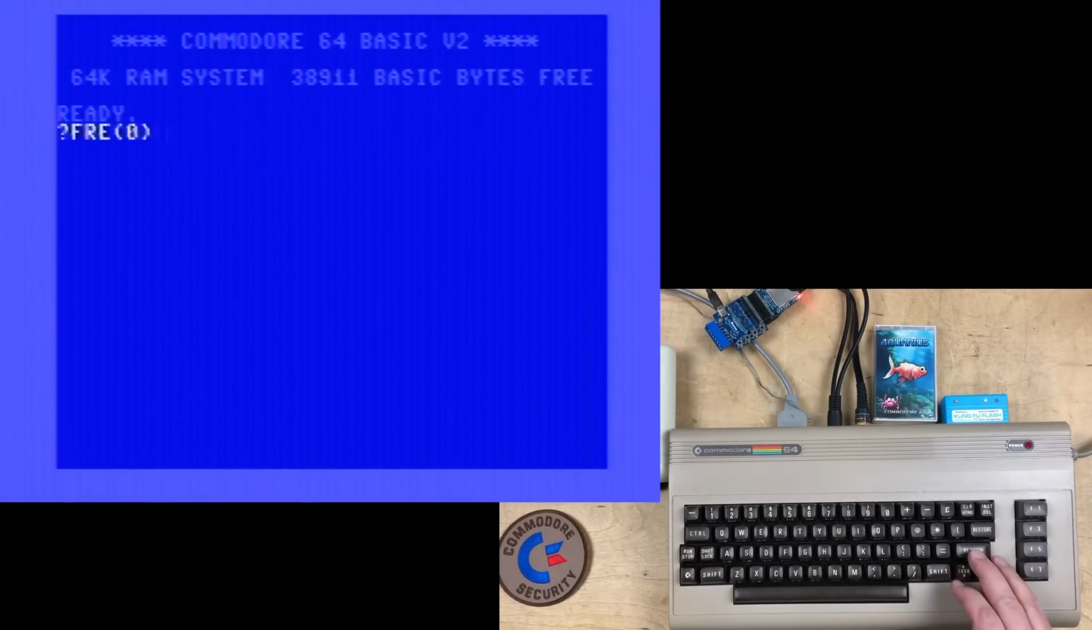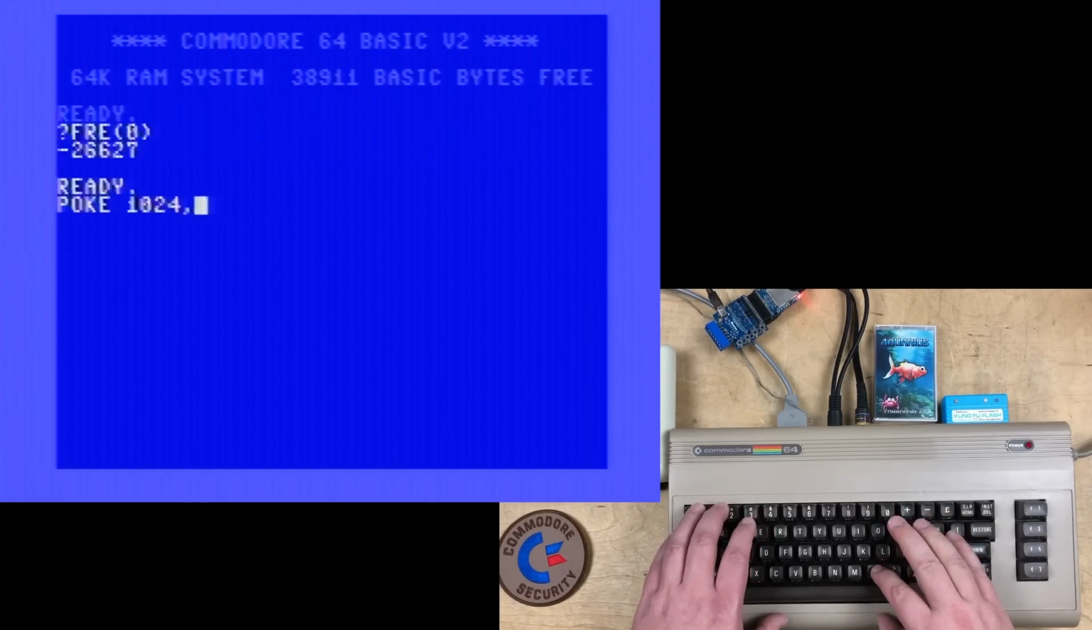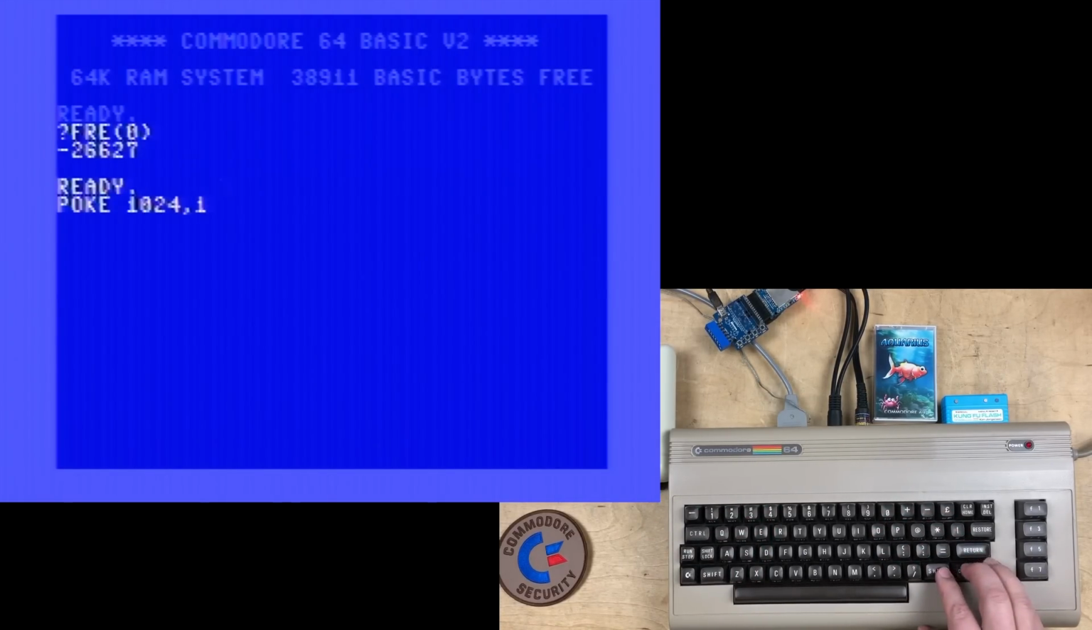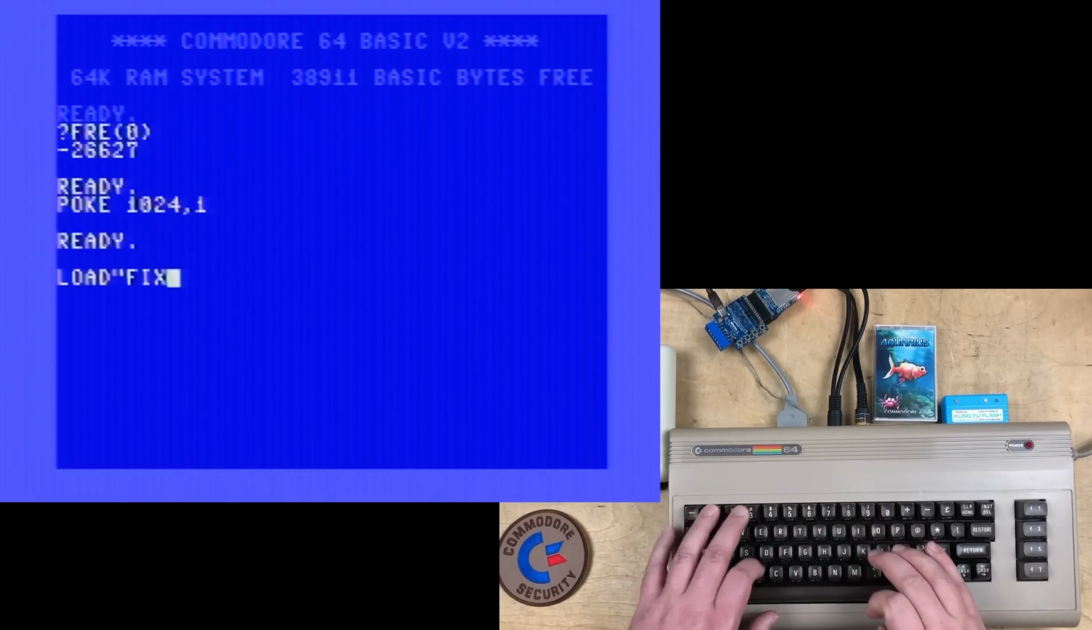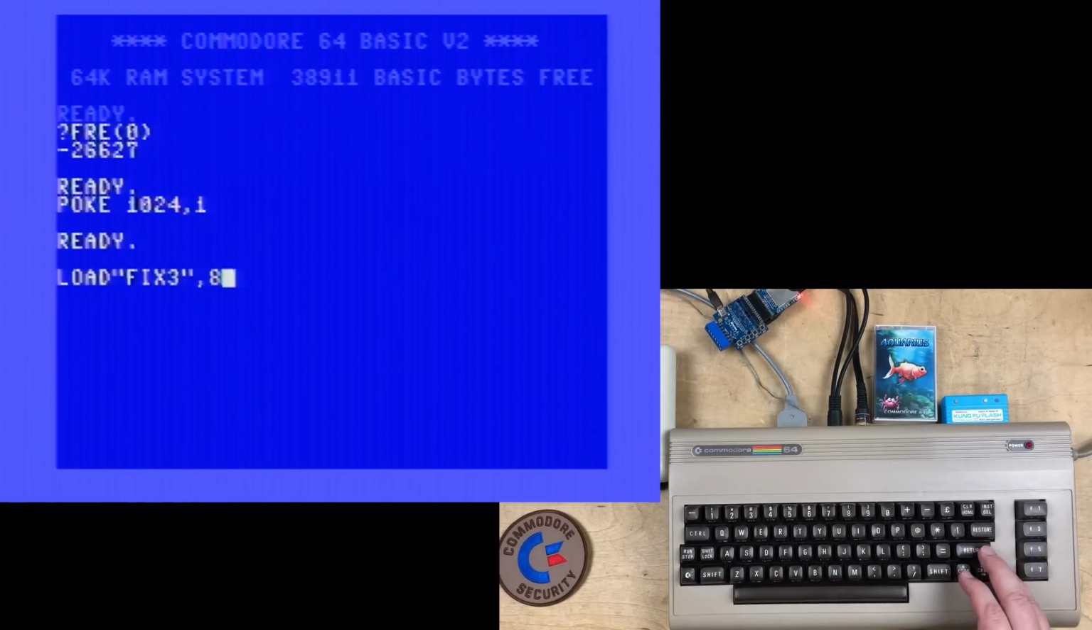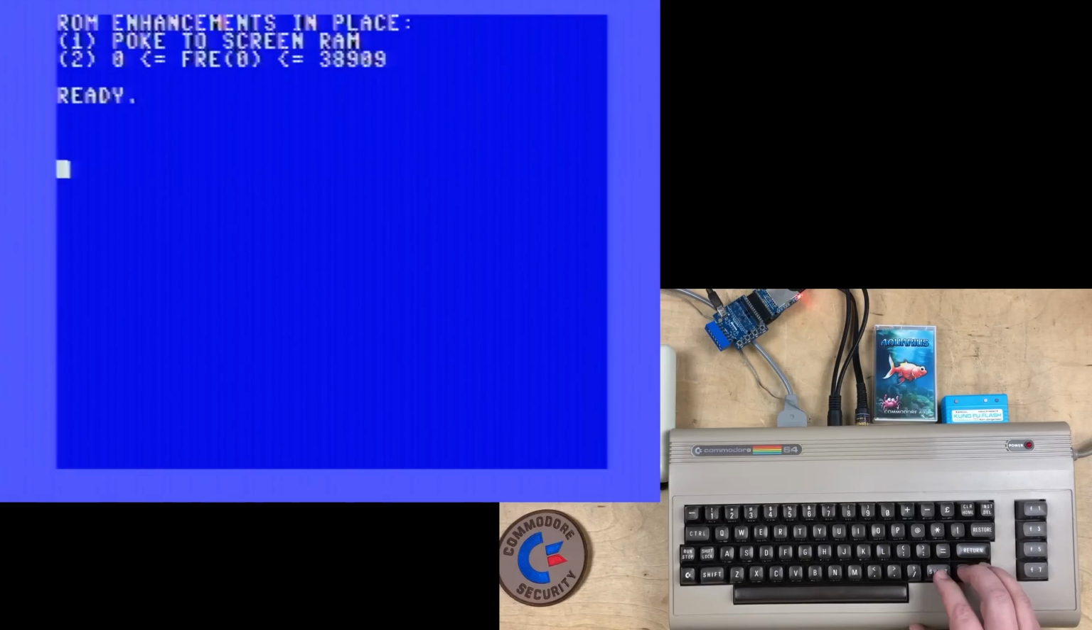Okay, so I think I neglected to show that free bug, but there it is. I had that number 26627. Okay, so without the fix, just one more time to emphasize it. Print free 0 returns this goofy negative number, and poke 1024 puts that invisible A in the top left corner. There it is. And by loading up that patch, I wish I had called it just plain fix, but anyway, fix 3. We'll run that. There we go.